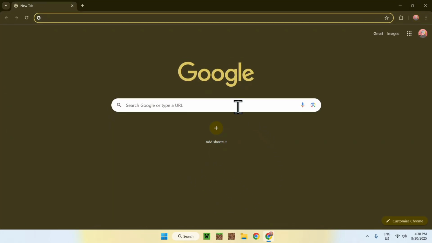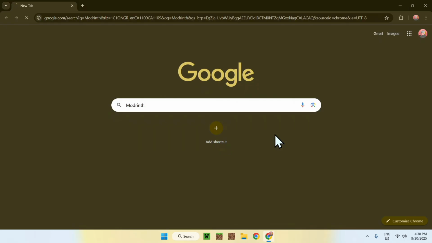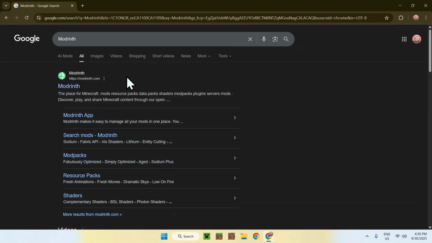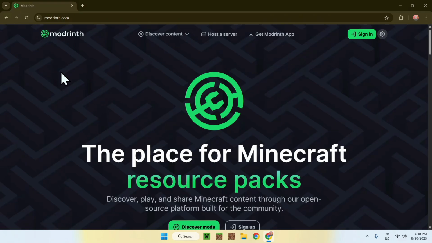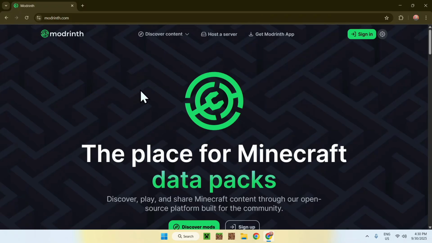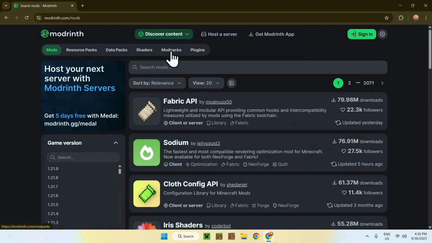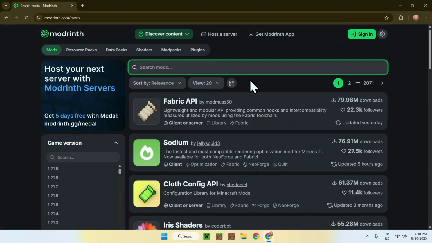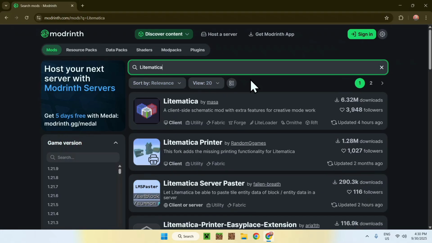But here, just go to your search bar and search up Modrinth, like so. Now enter, and here you will find modrinth.com and Modrinth. Simply click on Modrinth, and this will bring you to the Modrinth website. From there, you simply want to go to Discover Content on the top of the website. Then you want to go to Mods. Now you want to go to search mods, and then search up Litematica, like so.